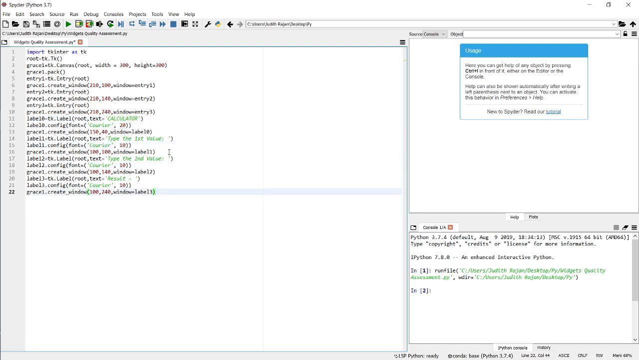All right, so now we'll be moving on to creating functions. I'm creating this calculator with four functions: addition, subtraction, multiplication, and division. Addition is to add the two values, the first value and the second value. Subtraction is to subtract, multiplication is to multiply the values, and division is to divide the values.